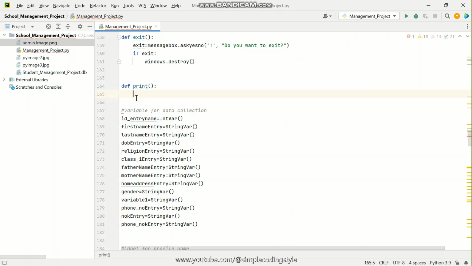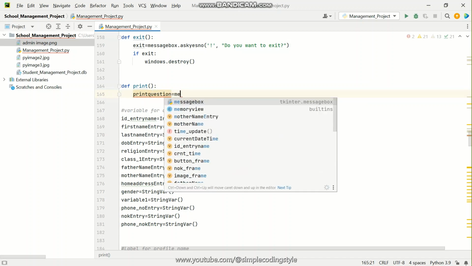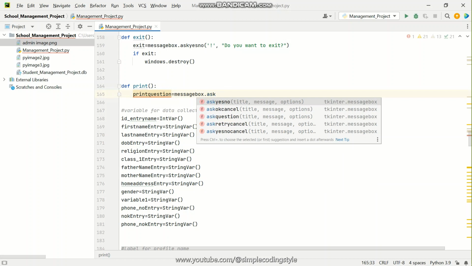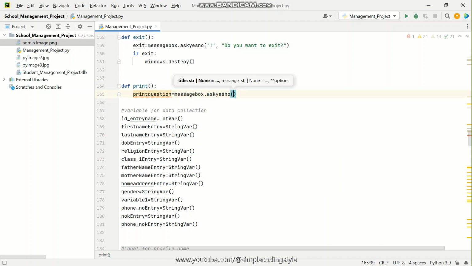The first thing is to create a variable for our message box, and this is going to be message box dot ask. This is going to ask us yes or no whether we want to print out. It is a question, and it's going to ask us, do you want to print the details?